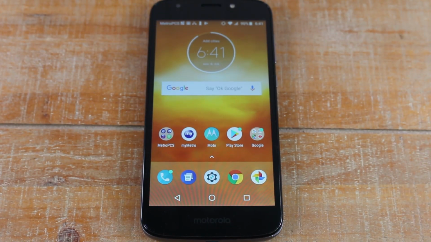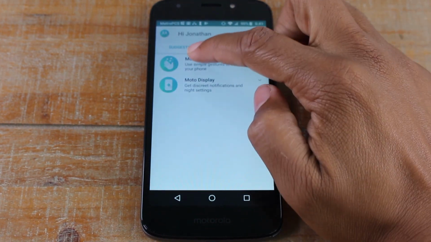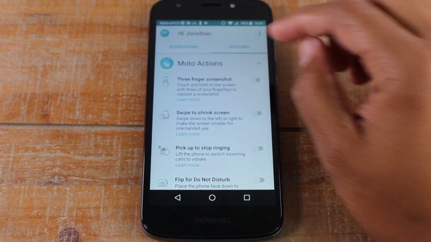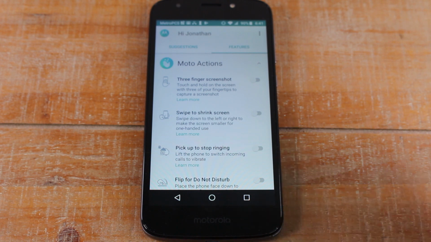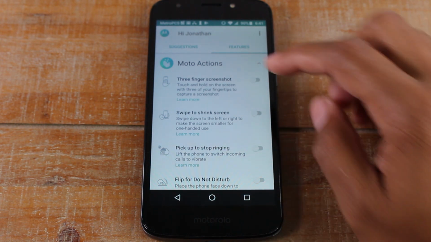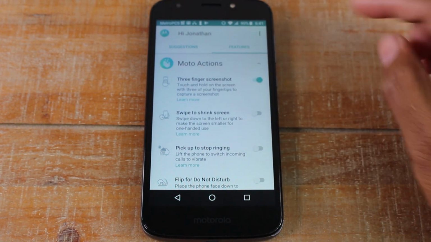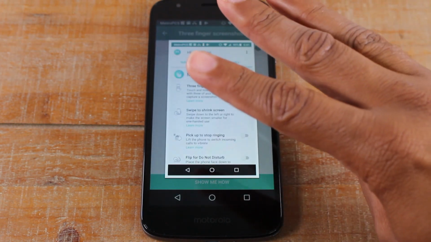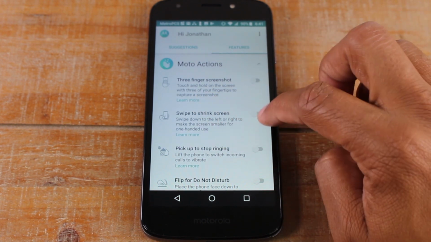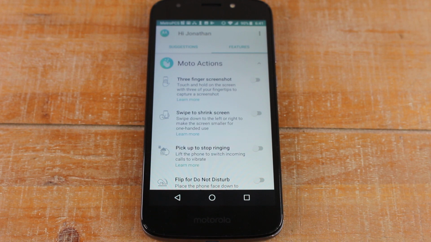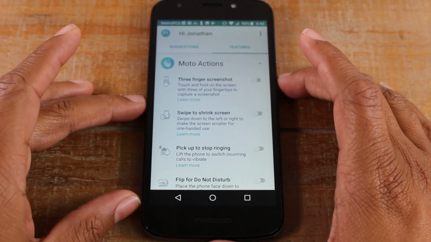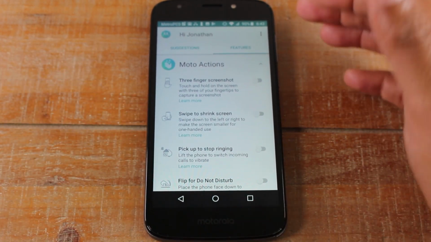Our next hidden feature is in the Moto app, and it is the Moto actions. And so what Moto actions are just different gestures that you can enable to do different things on the phone. So there's one gesture where you can take a screenshot using 3 fingers. So for example, if we turn this on, we tap the phone with 3 fingers, it will automatically take a screenshot. So that's one there. There is swipe to shrink the screen. This is like a one-handed setting. So if it's hard to reach things on the phone, you just swipe to the corner and it will shrink the screen down so you can reach things at the top of the screen.